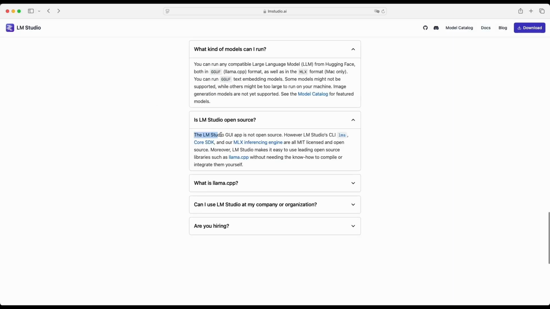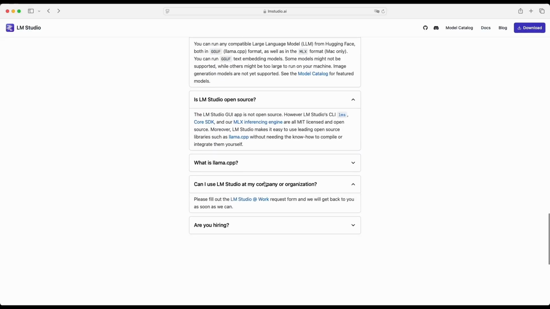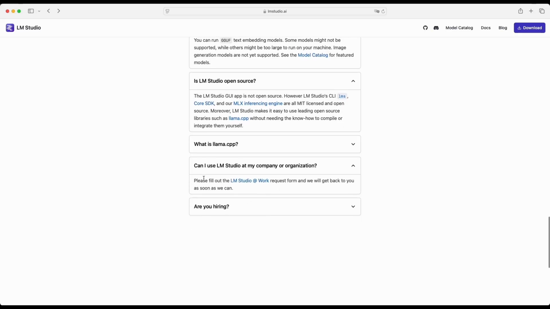If you're wondering whether Llama Studio is open source, here's the breakdown. The GUI app is not open source, but the CLI, Core SDK, and MLX Inference Engine are all MIT licensed and fully open source. For company or organizational use of Llama Studio, you can get in touch with their team directly. Next time, we'll walk you through another local LLM tool that's completely open source and free for both business and organizational use.